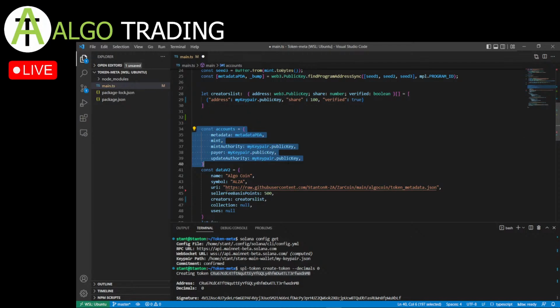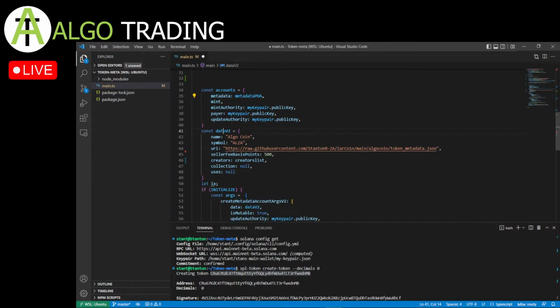Again, this is just your account data. Don't worry too much about this. It just tells you who the mint authority is, who's going to be paying for this transaction, and who is allowed to update it in the future. And then you've got your PDA data. Okay, now this part is quite important. This is the on-chain data that is going to be stored on Solana. I'm going to call this one the blue algae, and it's BALGI because I've already got a green algae. This one's the blue algae.